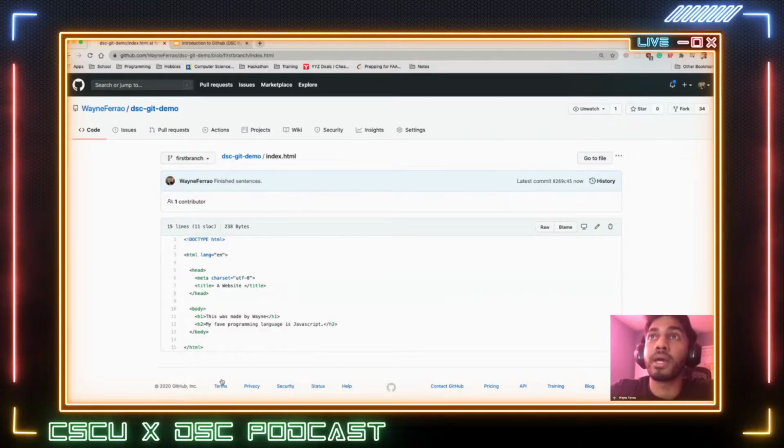Okay, so now within first branch, you can see the latest commit, and there'll be a commit hash here. You will see that I created a change, and my commit message is right here, finished sentences. And then you can see what the change is.